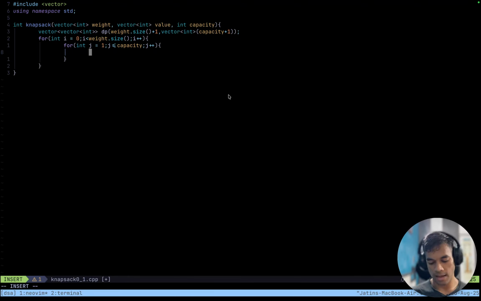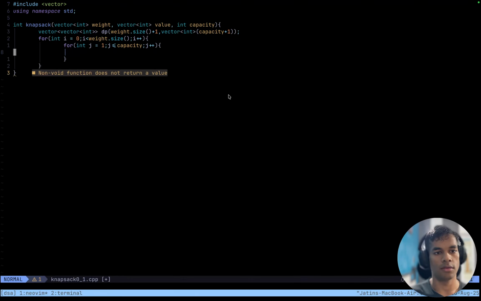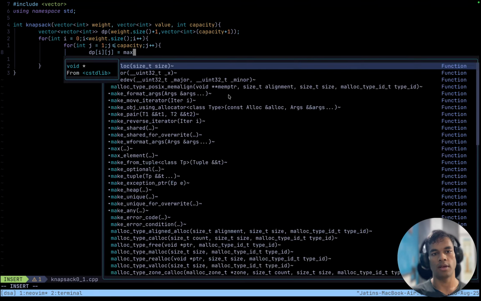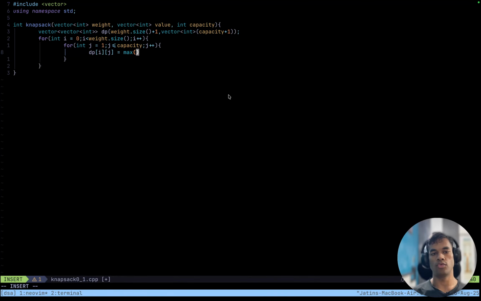either I do choose this element or I do not choose this ith element, there are only two options. So if I do choose this element or I do not, it will be dp[i][j] equals the maximum of, when I do choose this element, it will be dp[i-1][j - weight of this element].